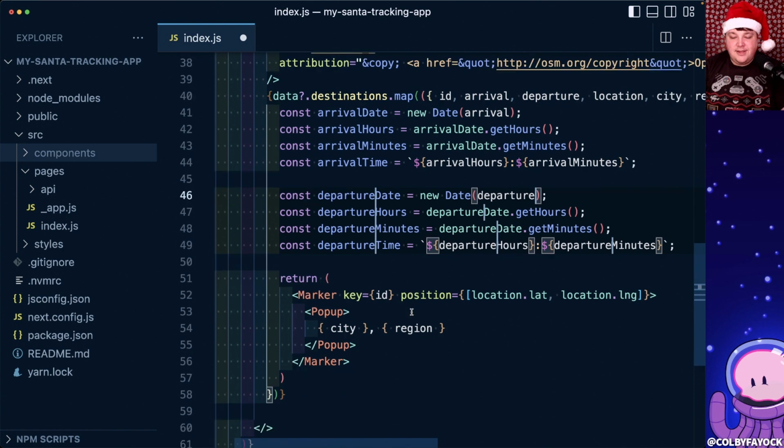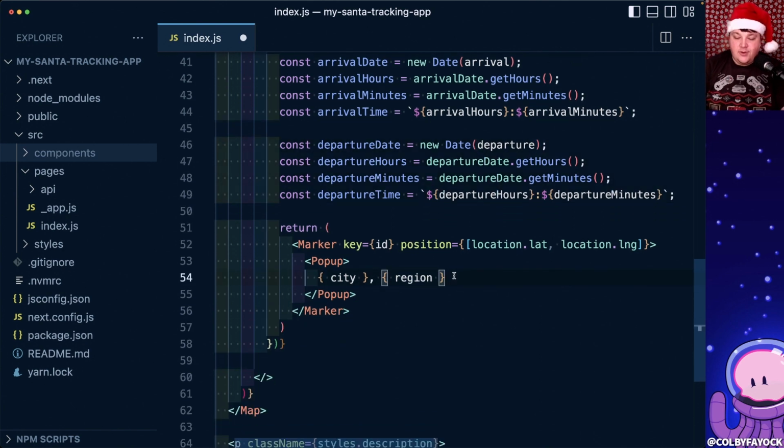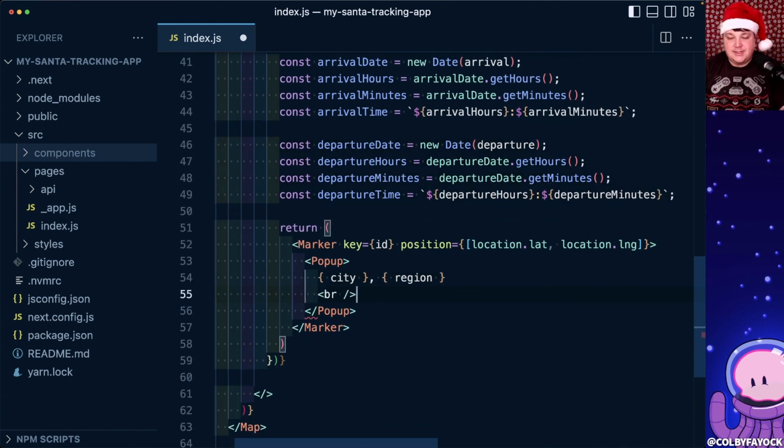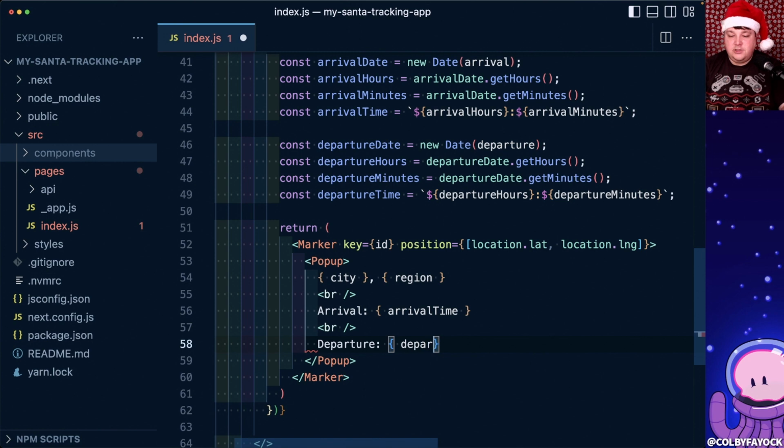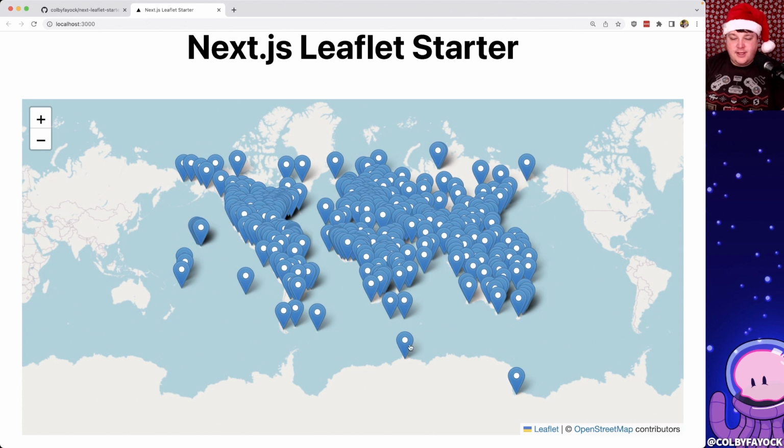So now the only thing left to do is actually add it to the pop-up. So I'm going to add some break tags here. Let's say Arrival, and we'll set this to, I don't need the $, arrivalTime. Then another break, and let's say Departure for departureTime. And after I fix my typo quickly to make sure I have the casing right, we can now see that if we click on our locations, we have that arrival and departure.